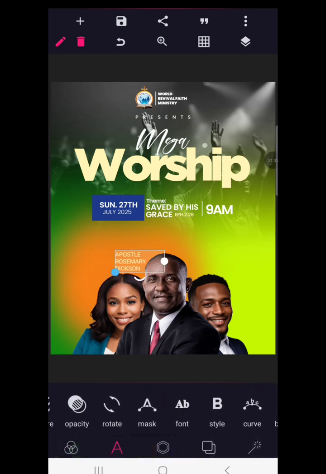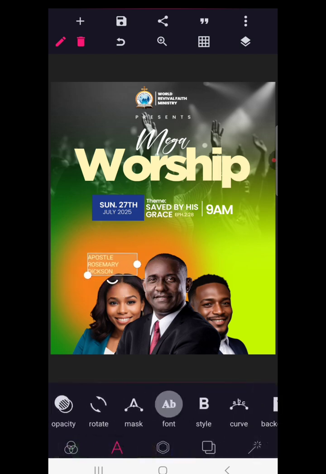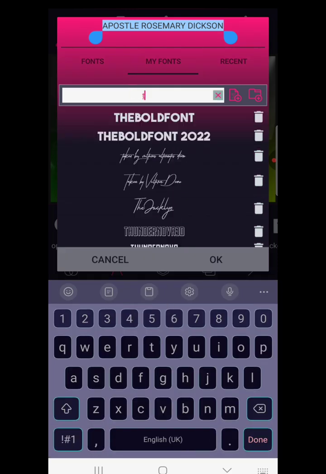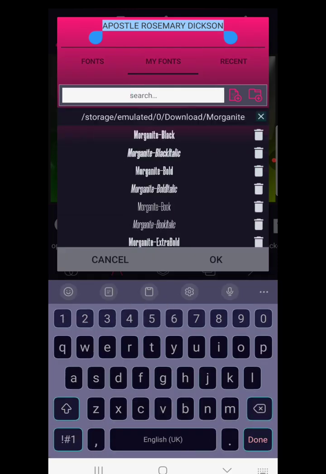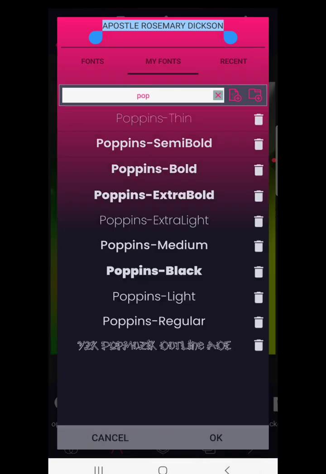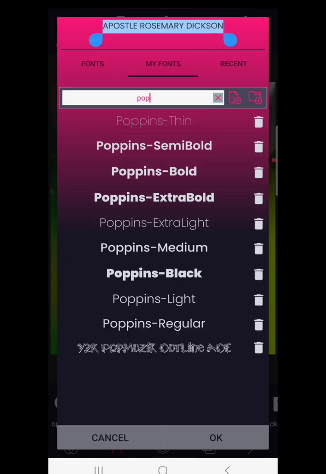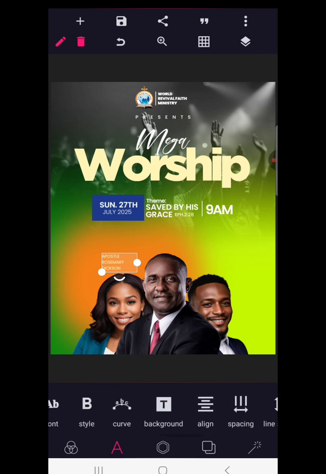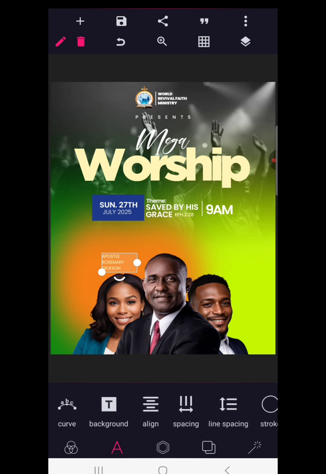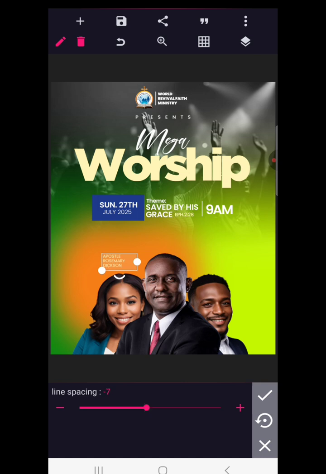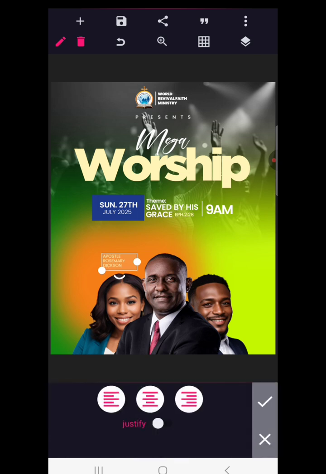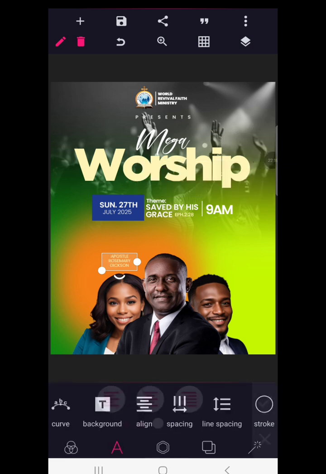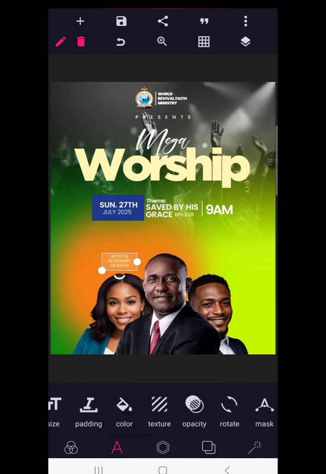But I'm going to go to my font area now, and I'm using this font called Trajan, or I can still continue with Poppins. No worries, I can still continue with Poppins, but this time I'll be using Poppins Regular. It's always good to use the same font family for your design. So reduce the line spacing, and we are going to go to alignment and click middle alignment for this. So we're using this middle text alignment.